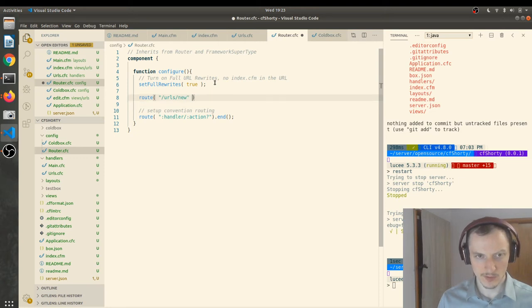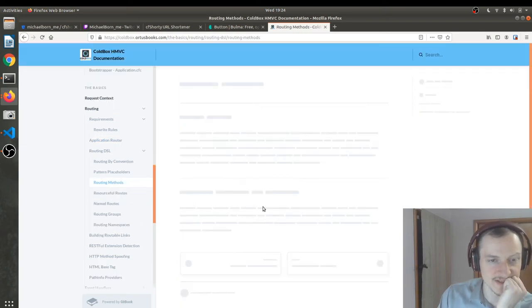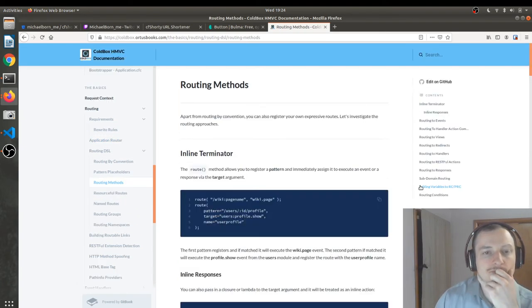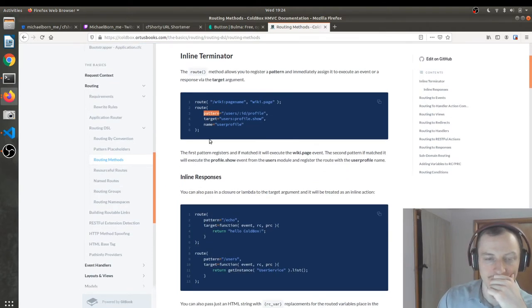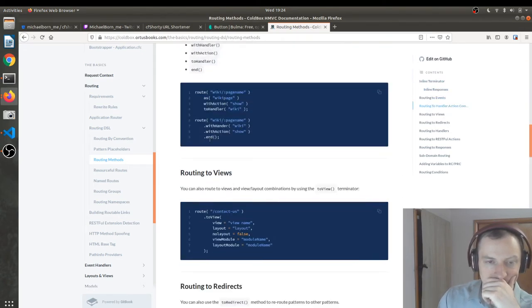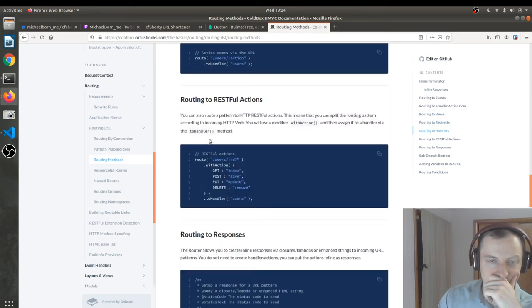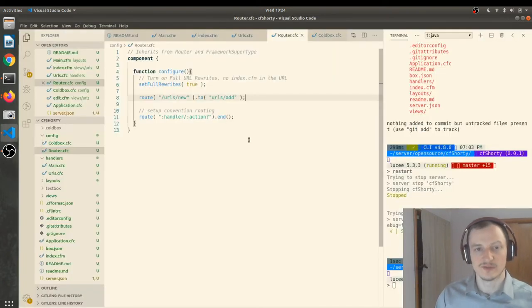New dot two. Yeah, it's not exactly what I'm looking for. I want to route that post method. Routing methods. Thank you. Route pattern target name. Routing to views, routing to handlers, routing to RESTful actions. Yeah. Split the routing according to incoming HTTP verb. Perfect. So that's what I want to do.